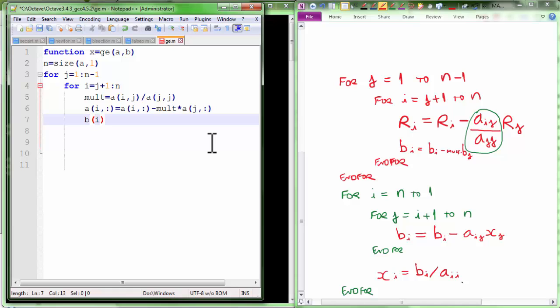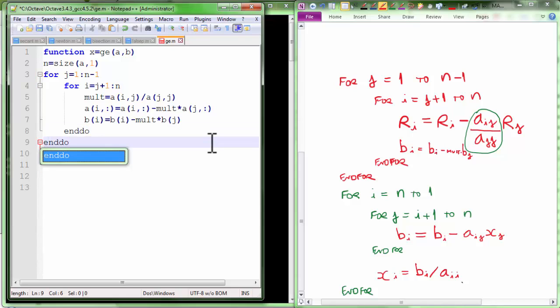bi equals bi minus mod times bj. Now we can close the inner loop, and then close the outer loop. Should be N4. Okay, that eliminates. That does the Gaussian elimination.